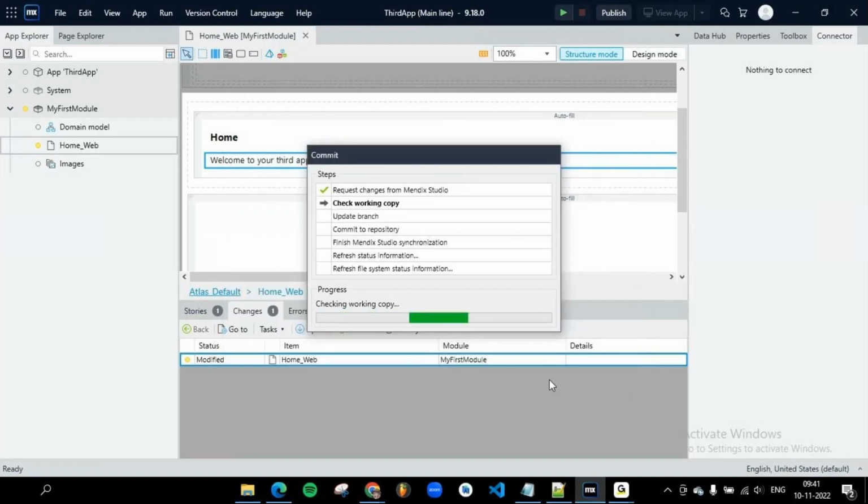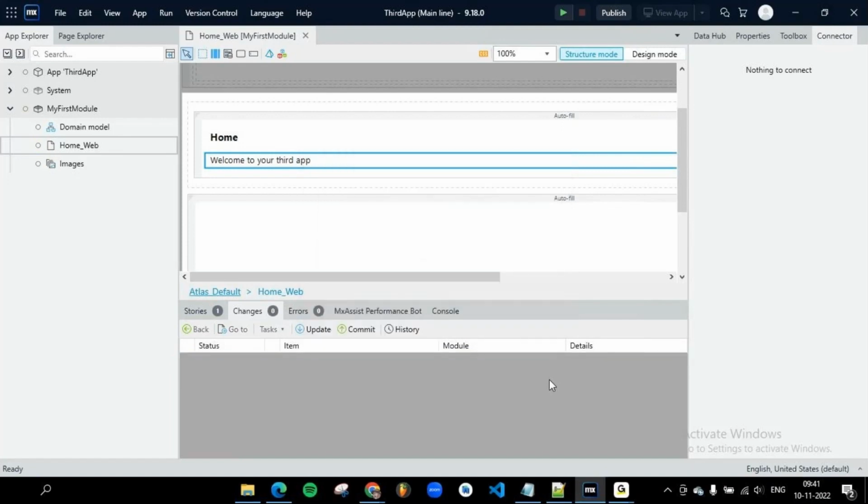And also whenever we are doing a deployment, it will validate whether that version is allowed to deploy or not. If it has some errors in the application, it will not create the deployment package successfully. It will show the error. So I have committed my changes, so the changes became 0 again here.